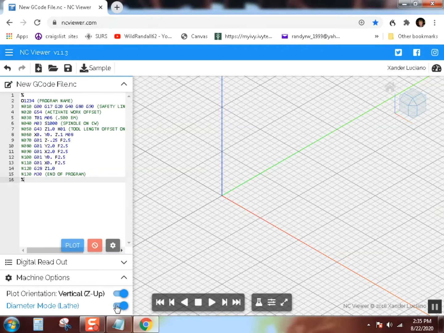Since we're not using lathe, I'm just going to turn that off. There we go. And notice what it did was it's already plotted it. Now I can rewind it all the way to the beginning, and then usually you can single step it. This is what that means.